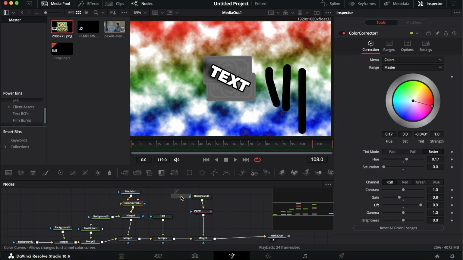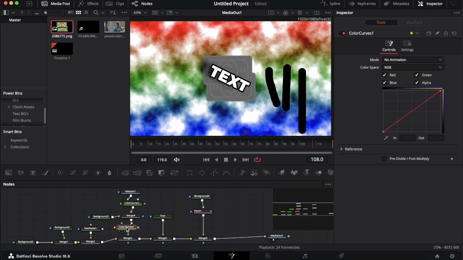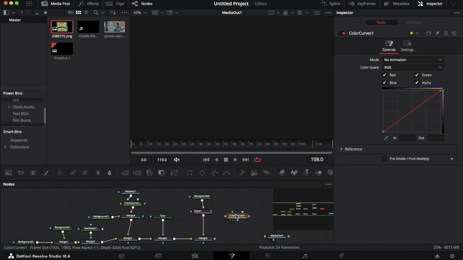Next, we have color curves. So this does a similar thing to what the color corrector does. So let me actually apply it on everything. By the way, I'm just holding shift and dropping it while holding my left click onto this line here, and it automatically places it within there. But if you wanted to do it manually, you could just delete the chain right there and then connect it to here and connect this output to there.